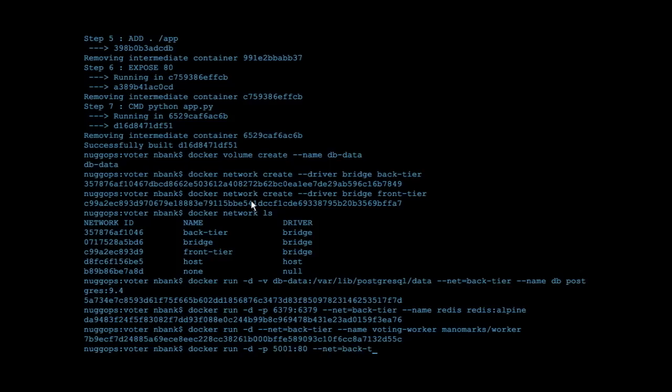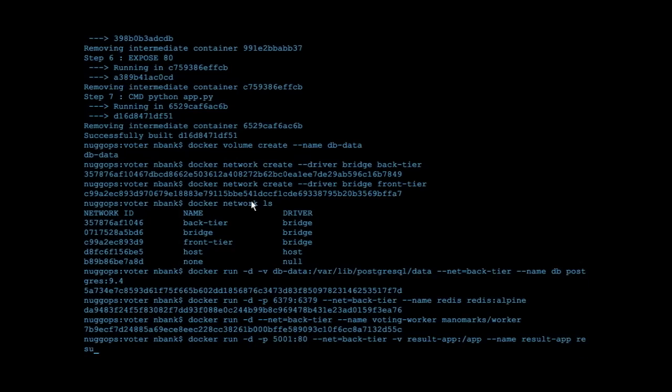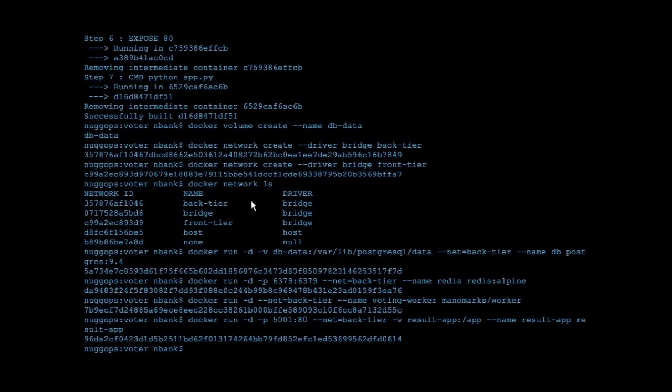So we do want these things to be able to talk to the back tier so that they can hit the worker. And then in a minute, we'll also wire them up to a front tier. So this also does a volume mount. Ooh, I can type it. That's right. And one more for the thing that we're actually going to look at.